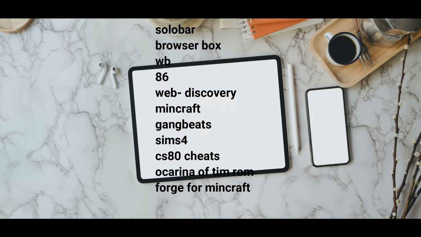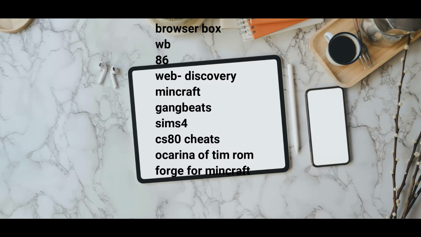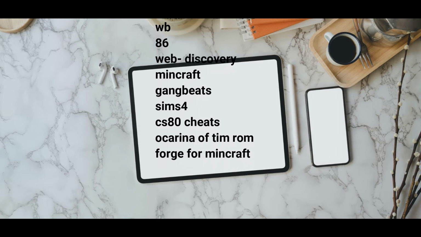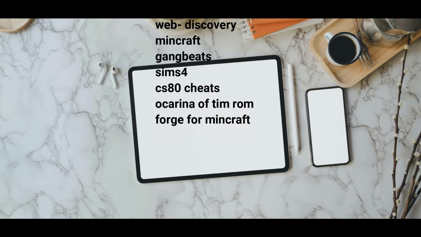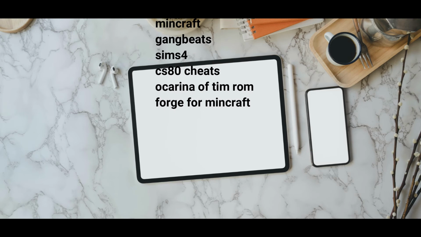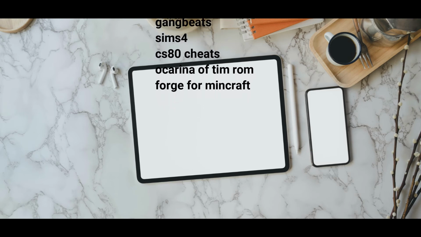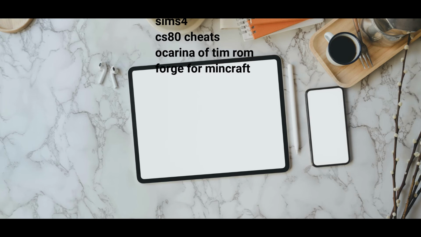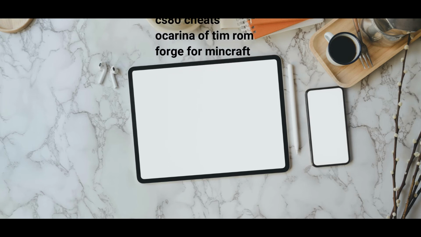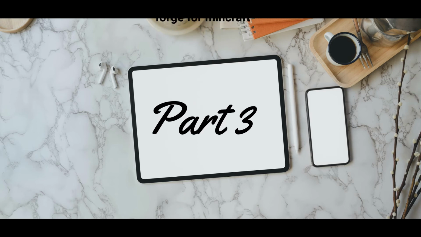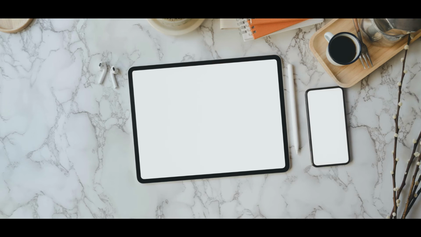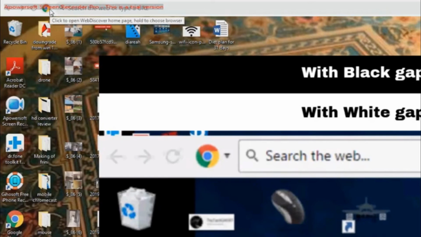CS80 Cheats, I think that's what you must have been downloaded as well, so just search for that as well. Someone had actually downloaded Ocarina or Timrom, I don't know what that is, I think it's some kind of a game. Someone downloaded Sims 4 and got this search bar, maybe Gang Beats as well as Minecraft, Ford for Minecraft. There's so many words that you can search for to be able to finally remove this search bar. Google search bar, you can change it to Microsoft Edge or Internet Explorer or Google Chrome, whatever.